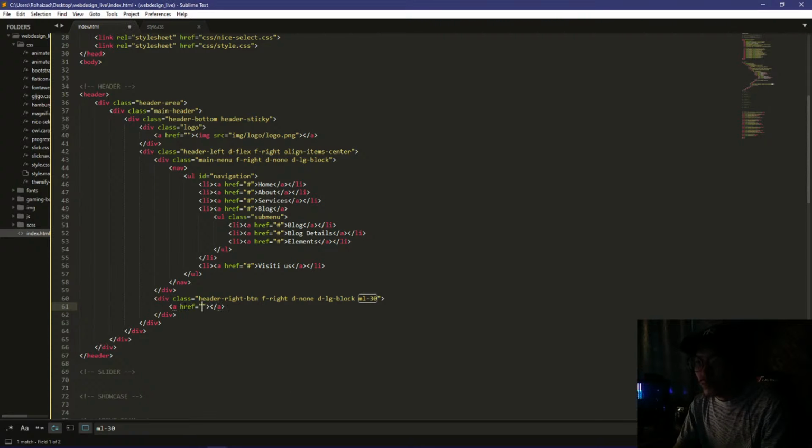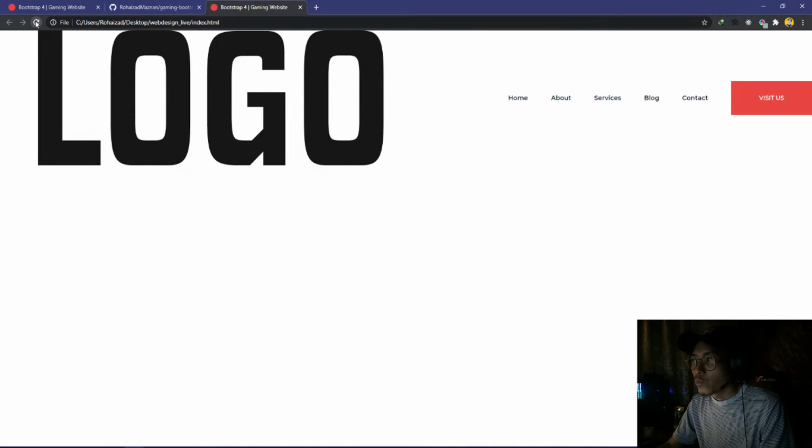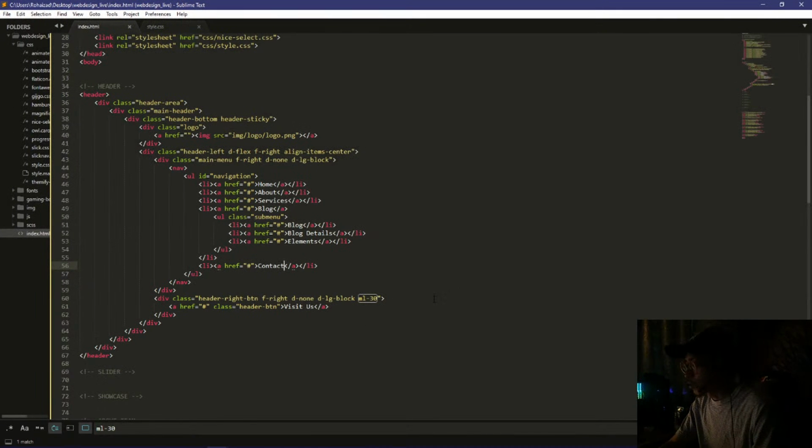On here we have an a tag. Over here we just put button and then visit us. When you write that, you will have a nice big orangey button over here. So yeah, let's proceed with the next one.